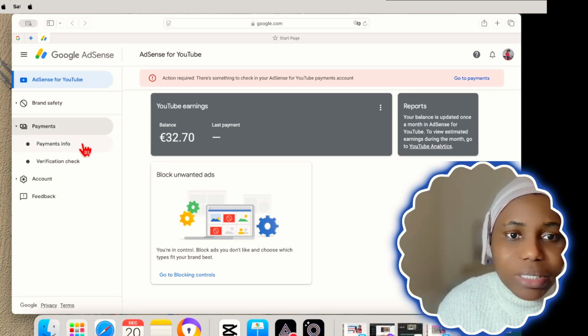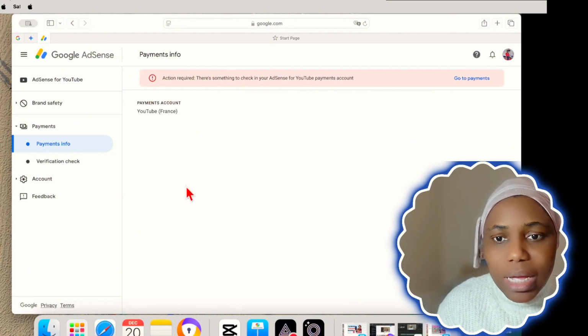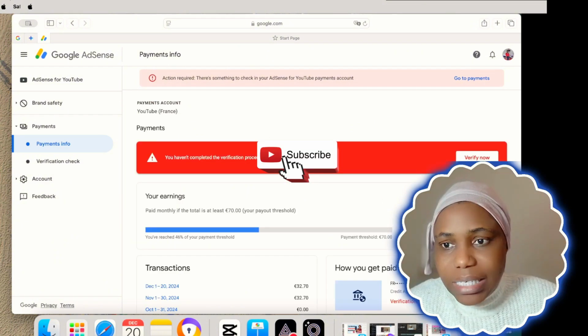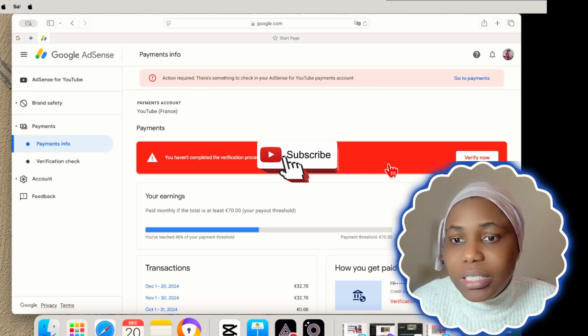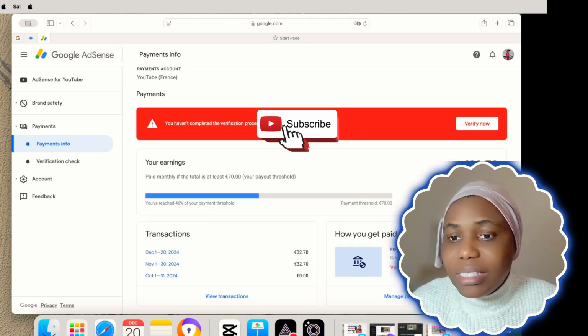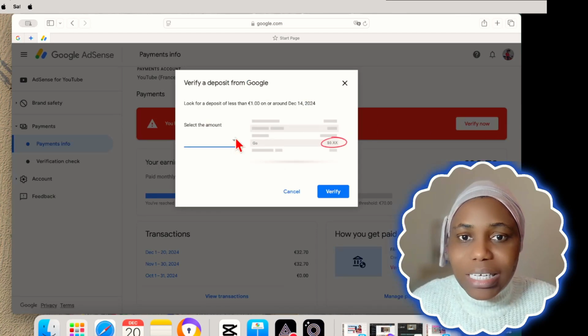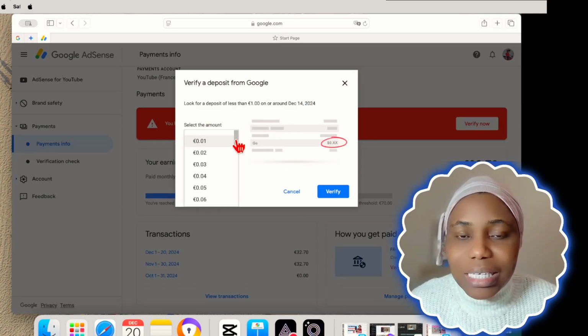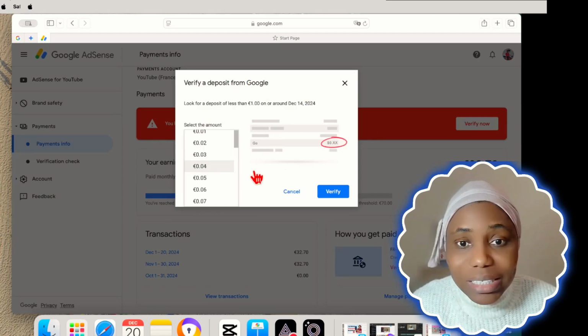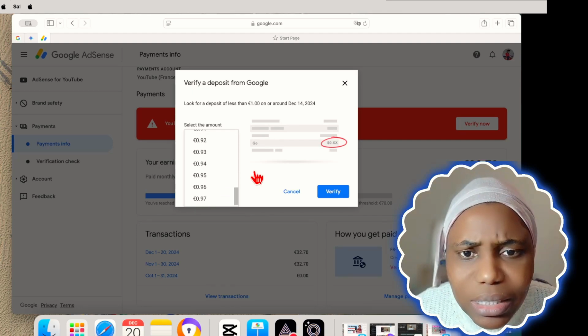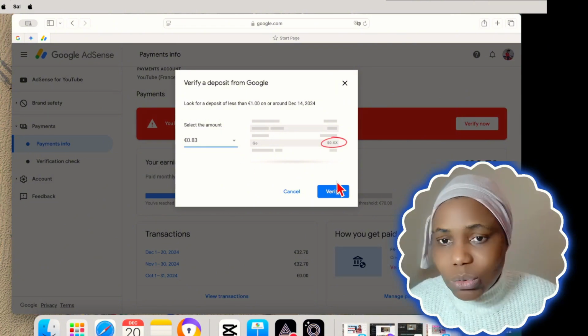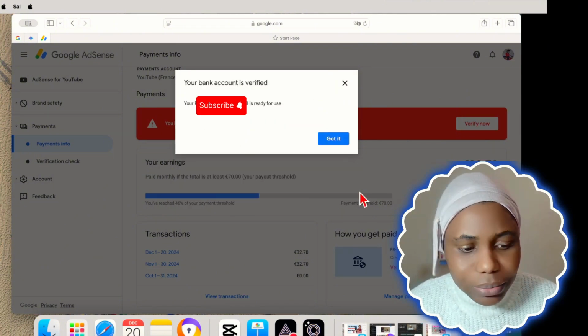When I click payment here, I go to payment info, and then I will be here. You can see that you haven't completed your verification process, and they say verify now. So I will click on this verify now. They said I should select the amount that they sent to my account. So I'm going to look for it. They sent 0.83 cents. So this is the amount that we select, and then we click on verify.